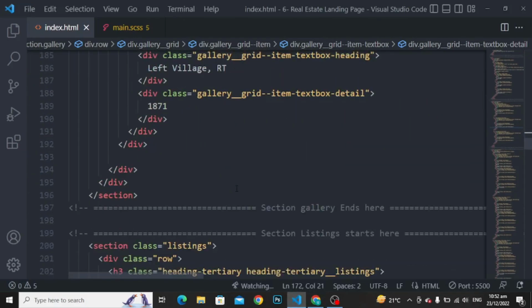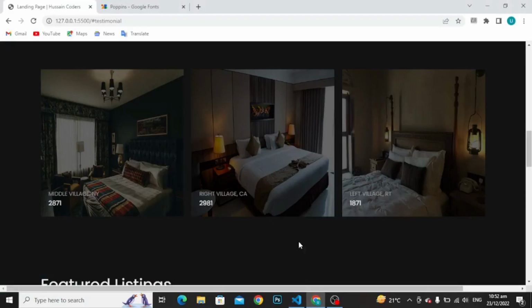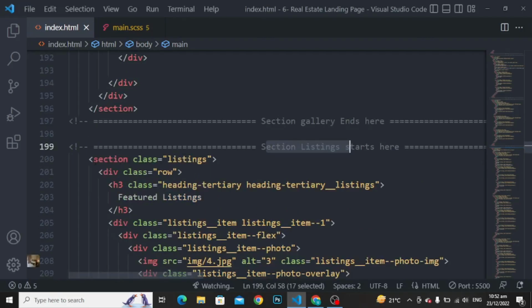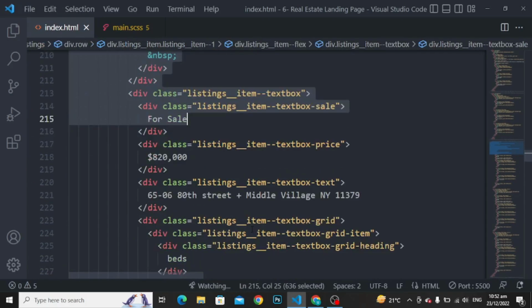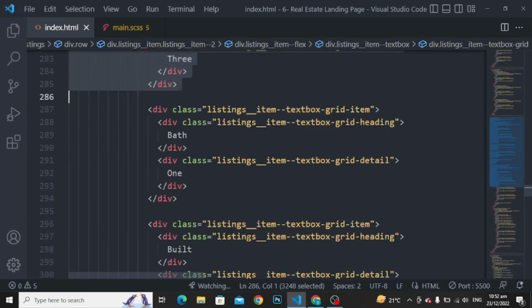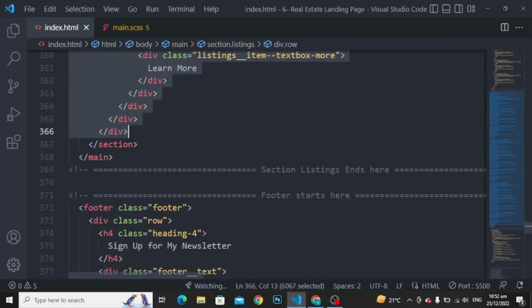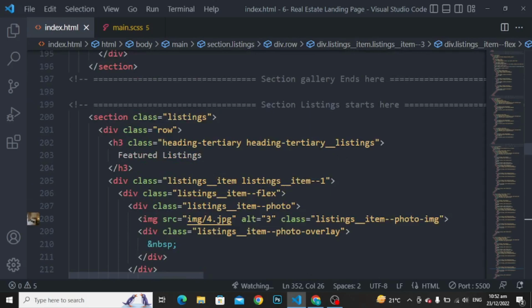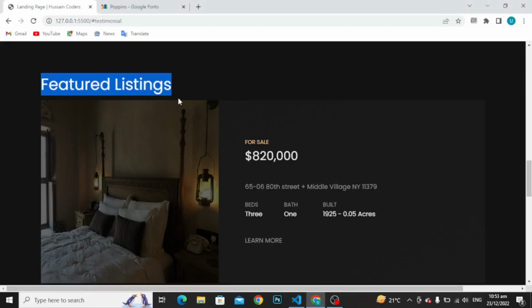Okay, now moving further, the section listing. In section listing or feature listing, for the listing section, it is started from here and ends here, as you can see. For the section listing, section class with the name of listing, div class with the name of row, heading class with the name of heading tertiary listing. This is the main class that we are using, and then this is the extra class that we will use later on, and here is the heading. Okay, as you can see.